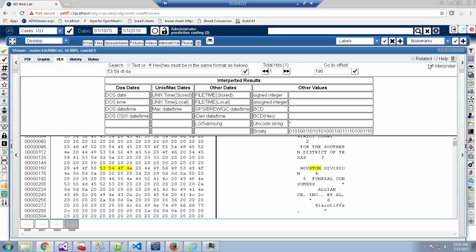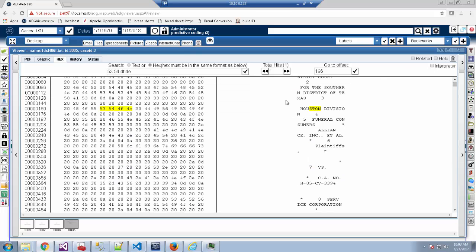You can hide the interpreter if you want, if you just want a little bit more real estate with your hex. And that's it. That's what we've got at the moment.